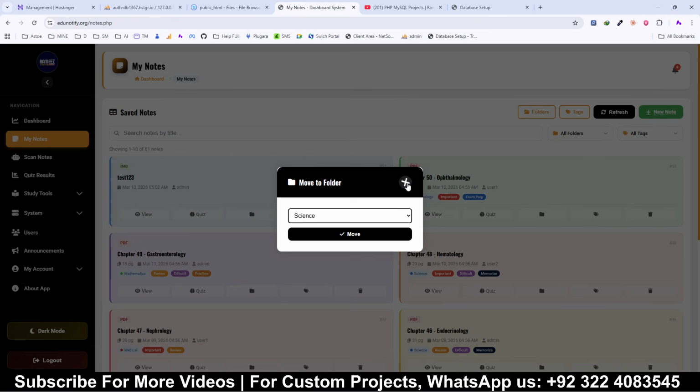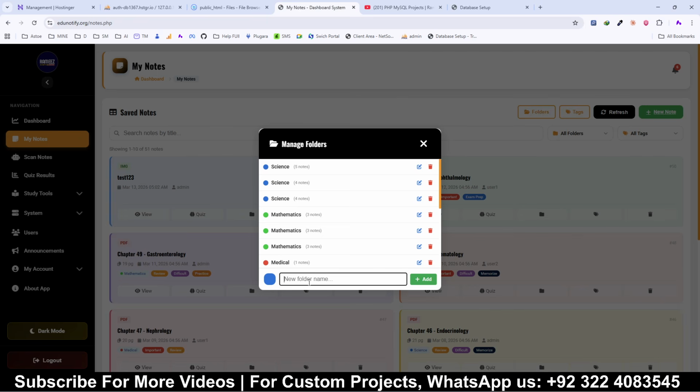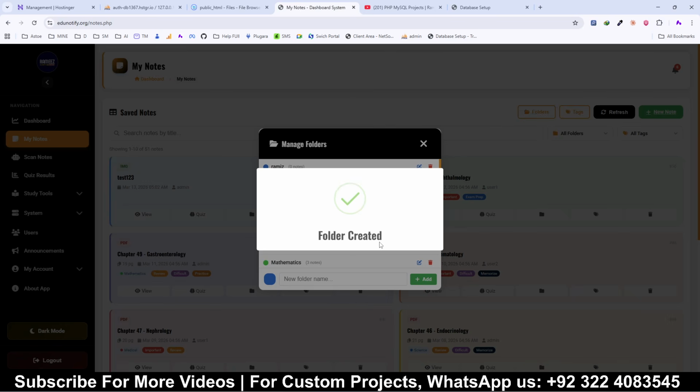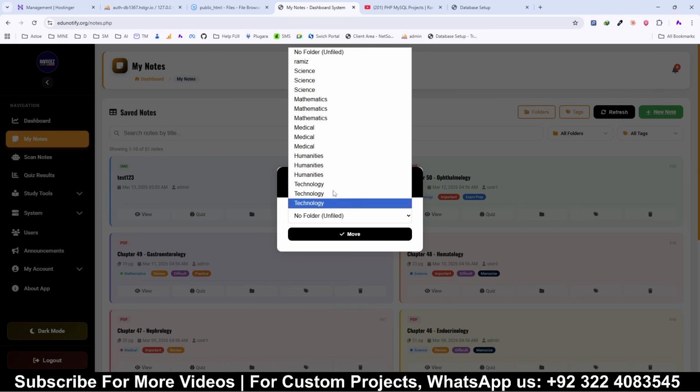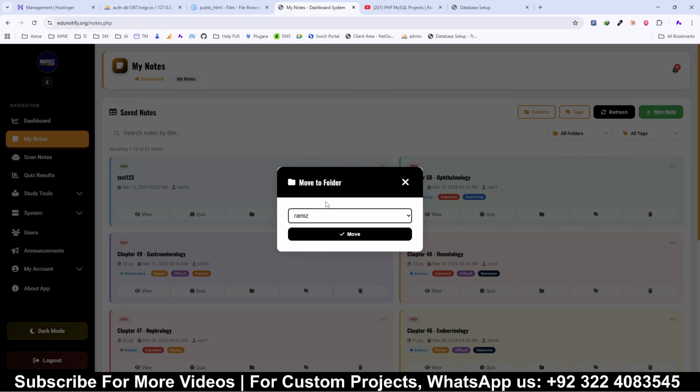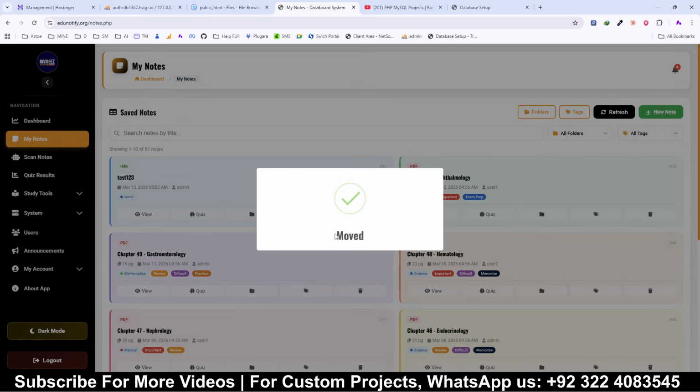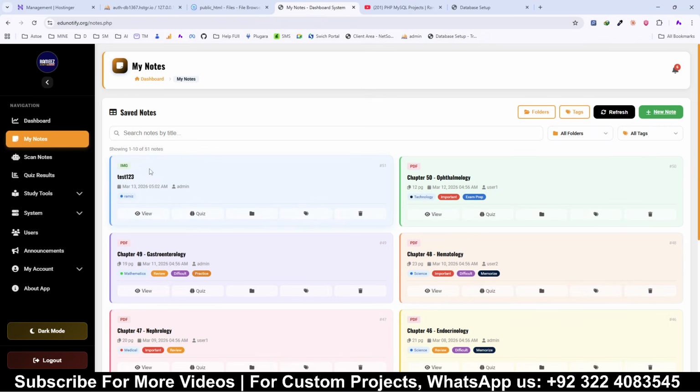But there is a question: sir, how can we add more folders? Simply click on these folders and add the demo folder here, and click on this add. So when you click on this add, now your folder is created. Now you just simply select it here, Ramesh, and now click on this move. So when you click on this move, that particular note will be moved to the Ramesh folder.